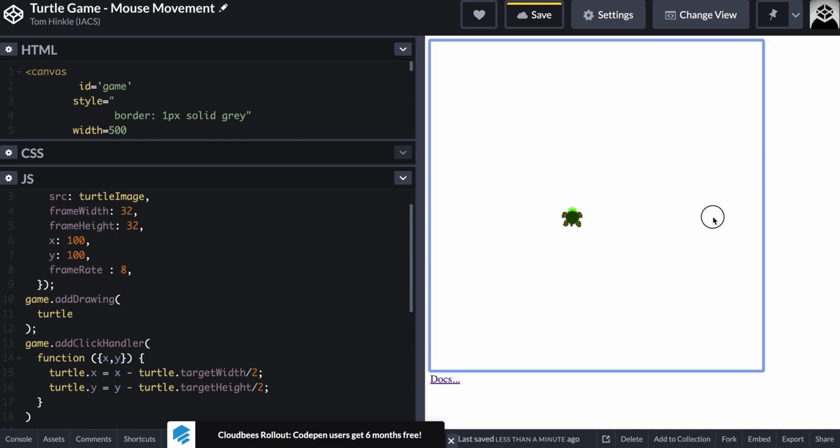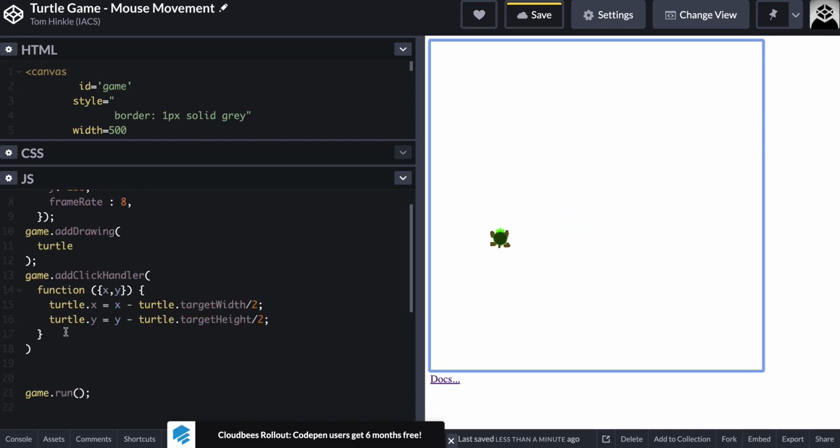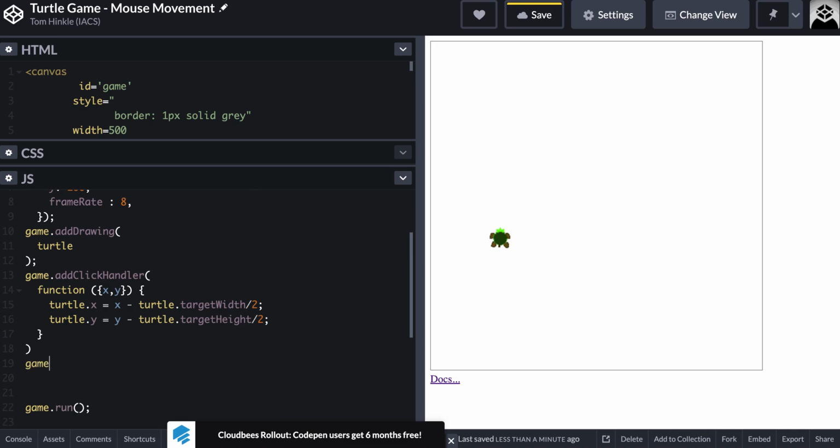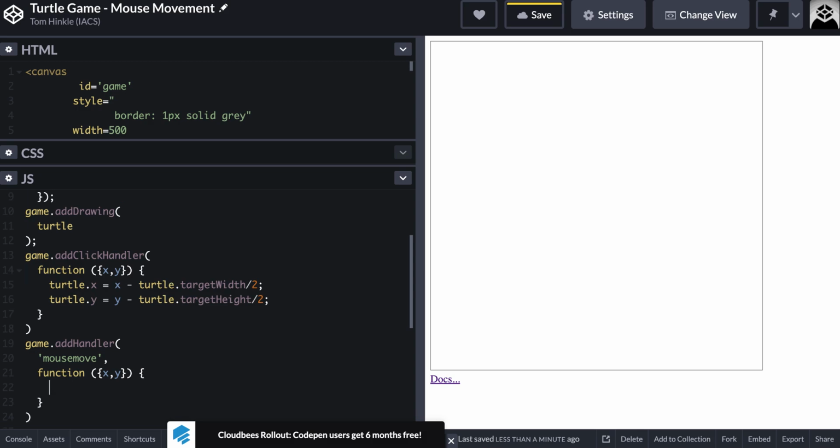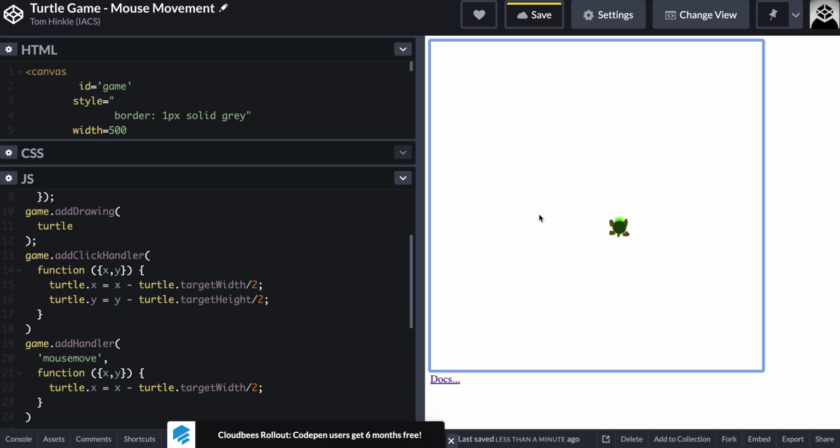Now, you're unlikely to want a game that moves quite like that. What you might want to do instead, though, is you might have a game where you respond to the mouse move event, which is when the user drags and the turtle just moves kind of left and right. So, for example, I might just set the turtle.x equal to x minus turtle.target width over 2. So now the turtle just follows the mouse smoothly.